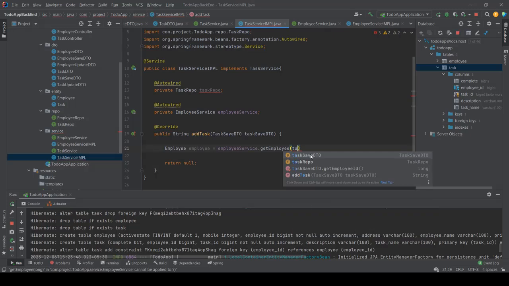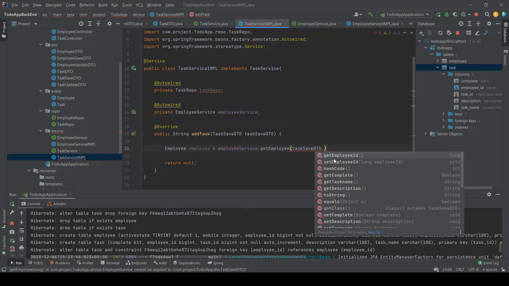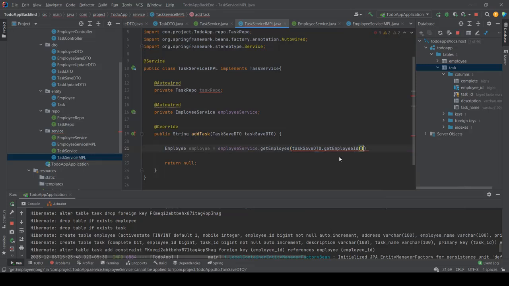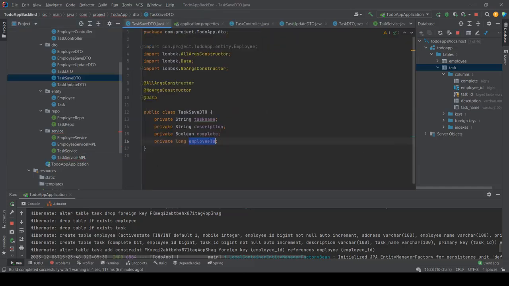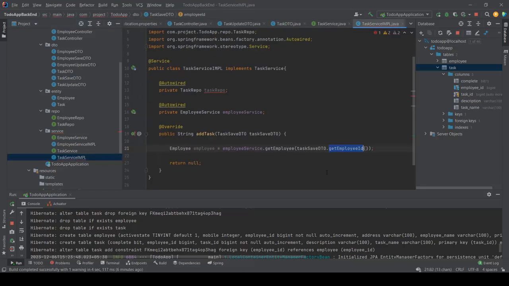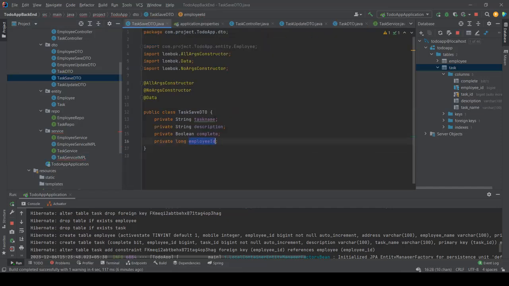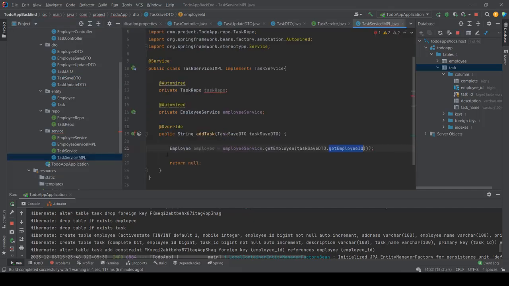After that you write task save DTO dot get employee ID. You have to get the get employee ID. You can see the get employee ID here; this get employee ID means this one. So what is the ID you are typing on the front end? When you save the data, all the things are filled. Whatever employee ID you are typing here, it is getting here.